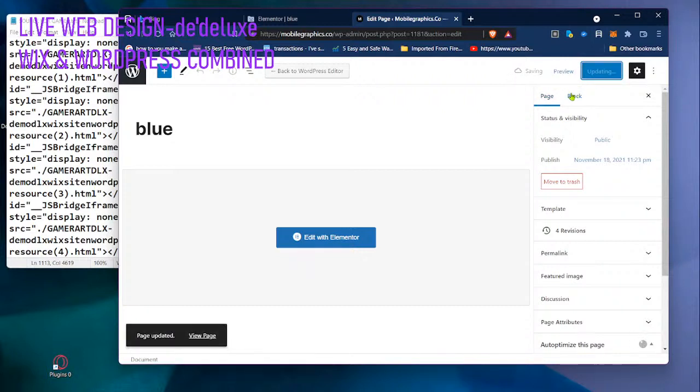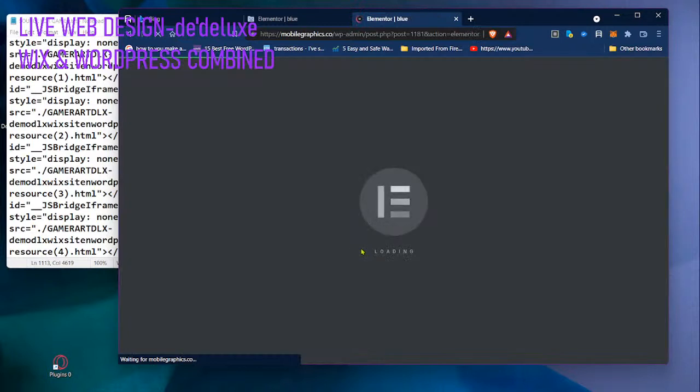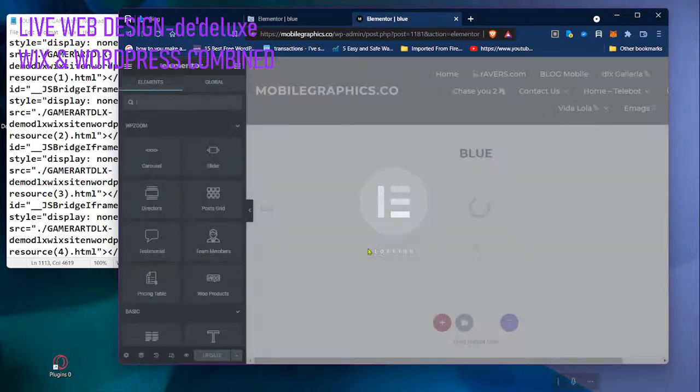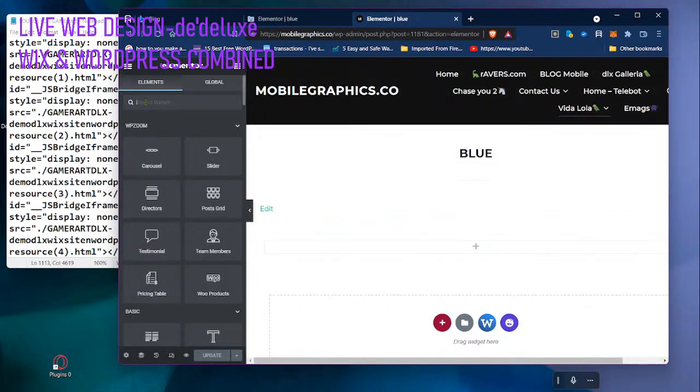I want to see what happens. I want to preview the page. Whoops, view the page. No, edit with Elementor. See where we're at. See if it did. If it just, we're stuck with nothing. Okay, so it might be the other HTML one.